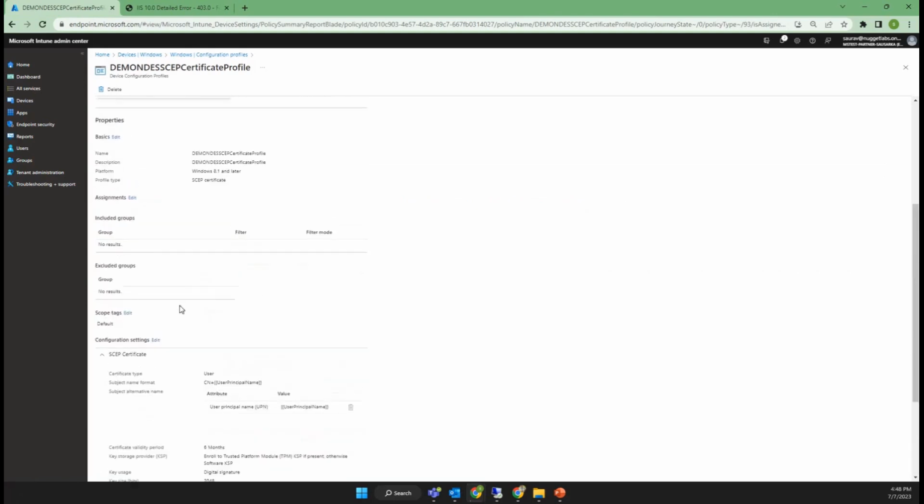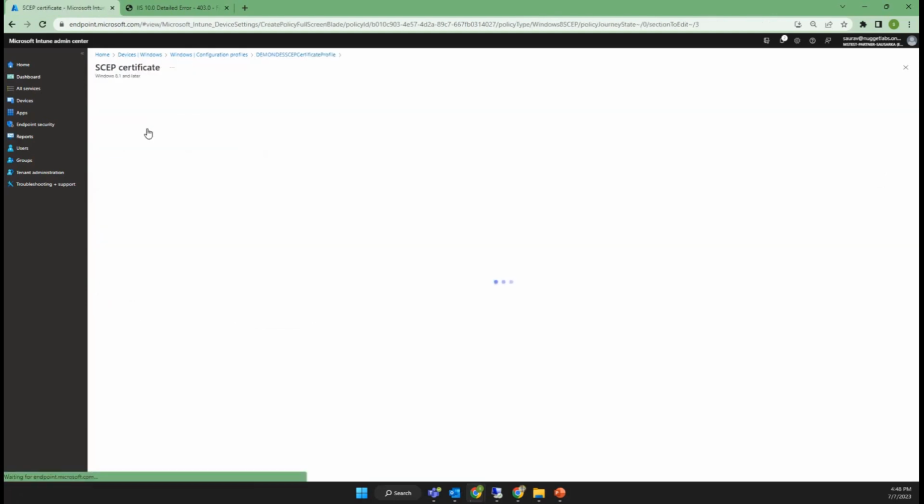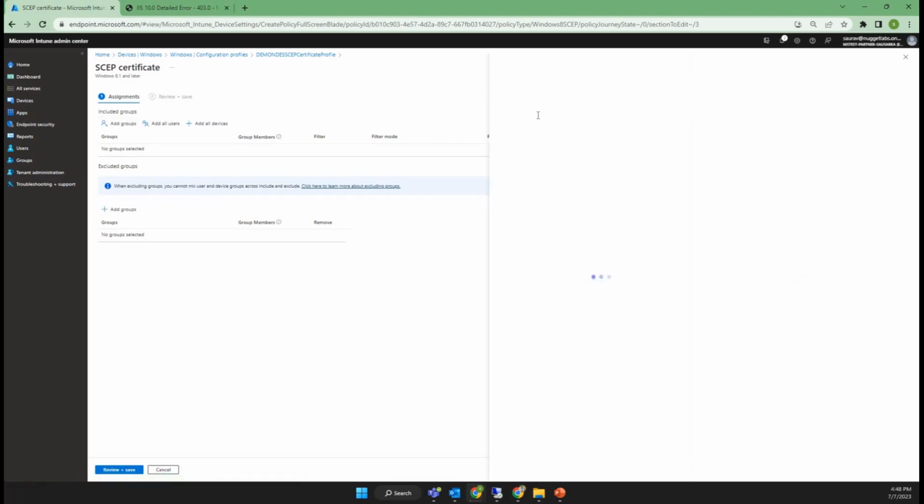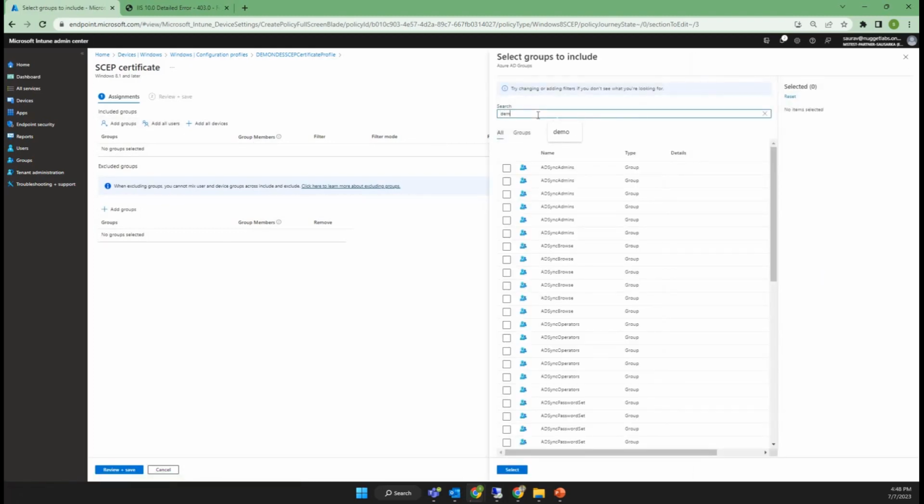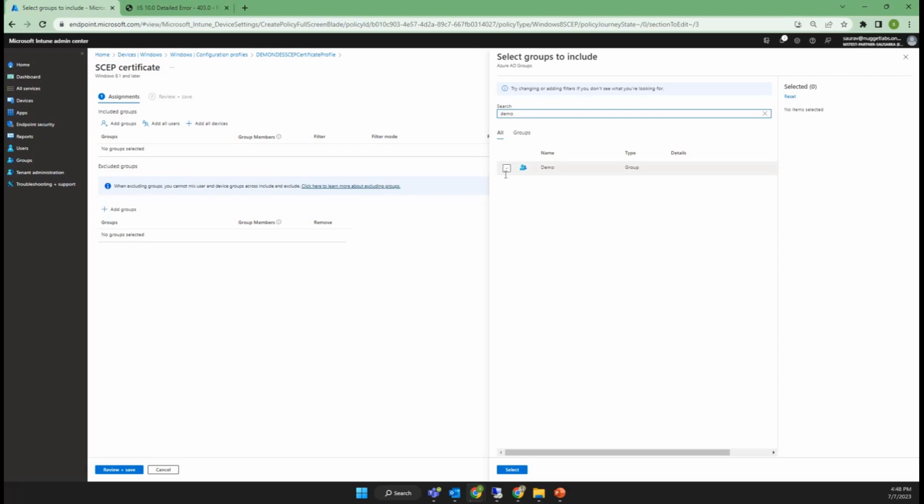Awesome. Everything else looks good. Let me just go to the assignments, edit, add group, and let's add the demo group. Adding the demo group over here.